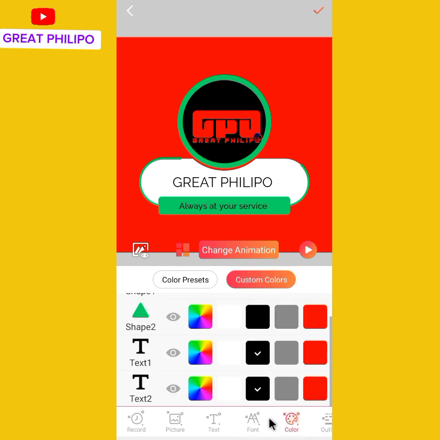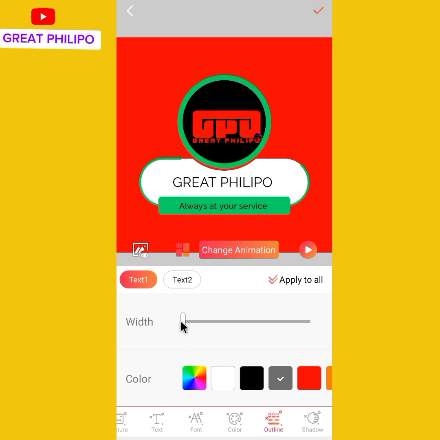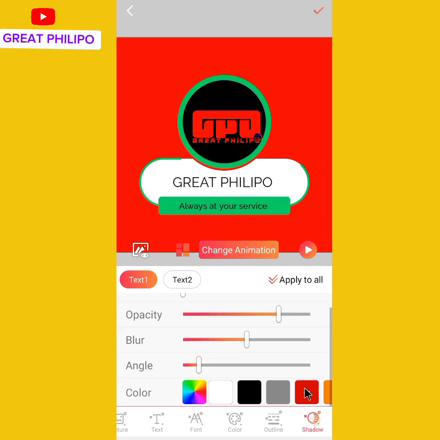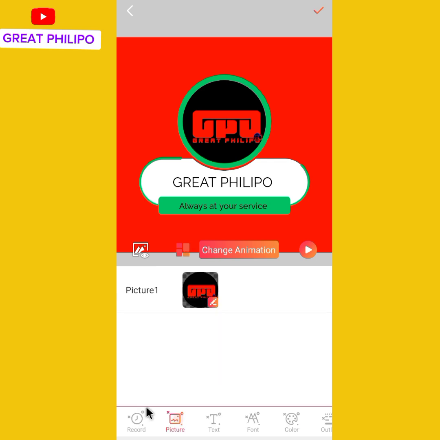After customizing your preferred colors, you can also change the outlines over here. You click on outline, then you adjust it to the width of the outline you want. Then you choose your preferred outline color. Then you click on apply. You can also use this to adjust your animation by increasing or decreasing the opacity, the blur, the offset, and the angle, and also the colors. After making all your settings, you click on the mark sign over here, indicating that you are done.